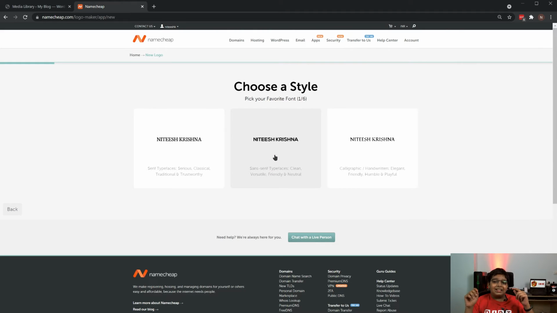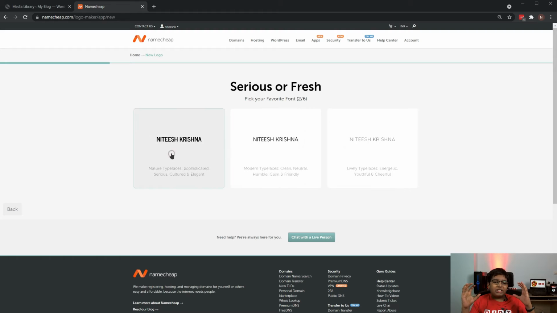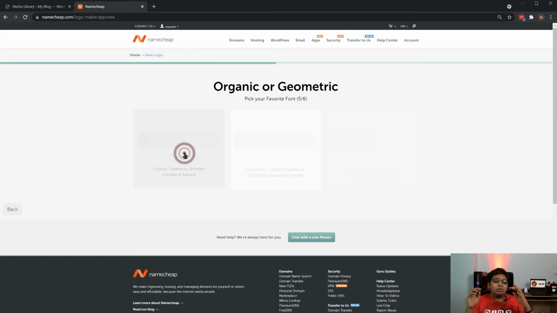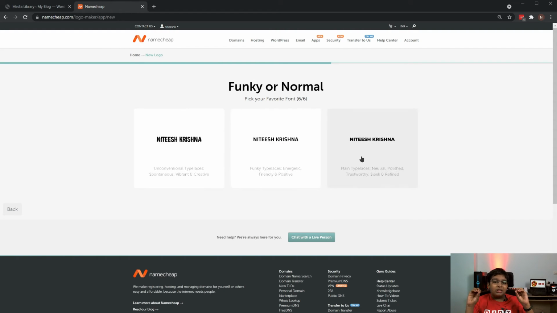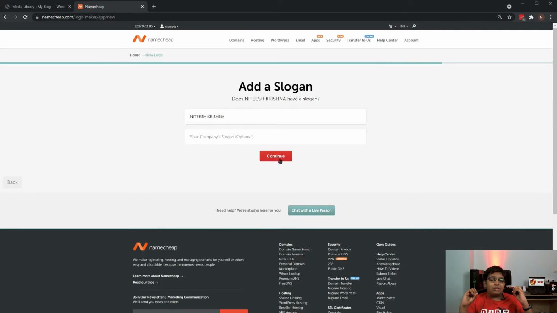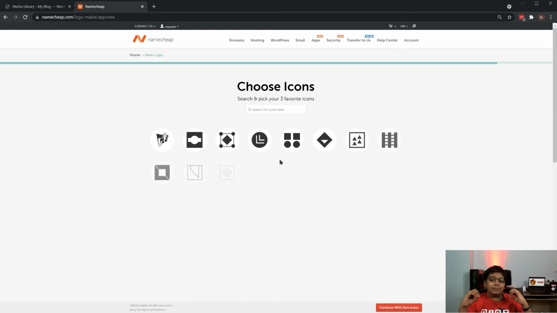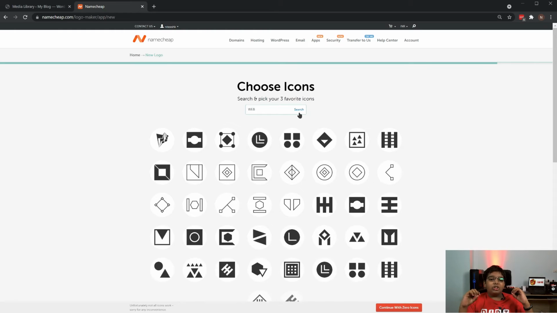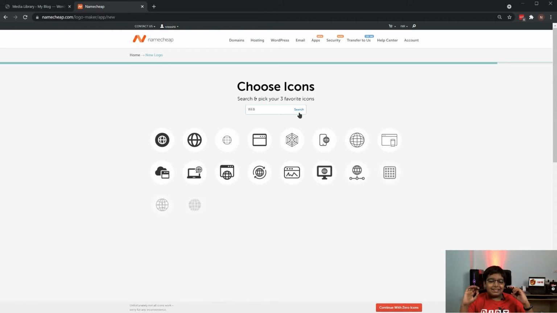Now choose a style that you like. Bolder fonts are preferred and you will be asked to do this several times. Now pick a favorite color. In the next page, add a slogan if you wish. I'll skip this. Now, you will be asked to choose 3 icons.